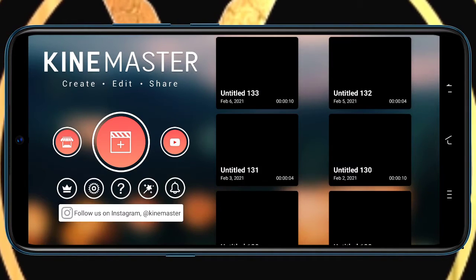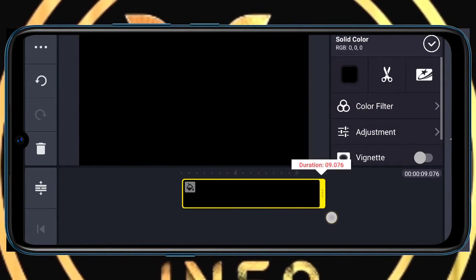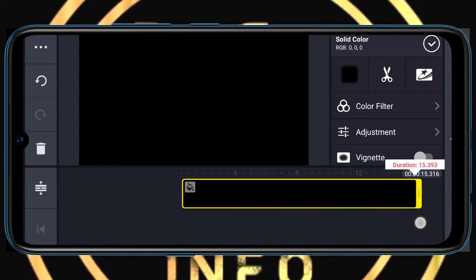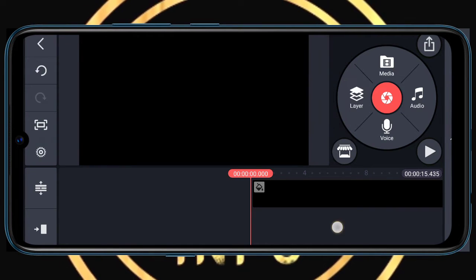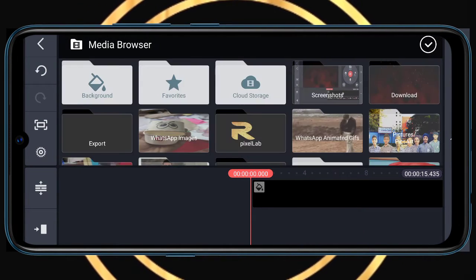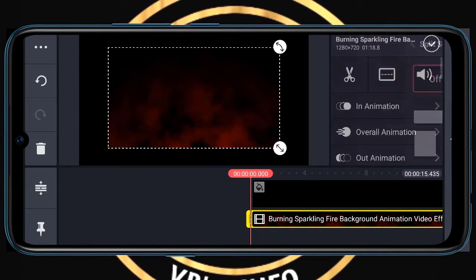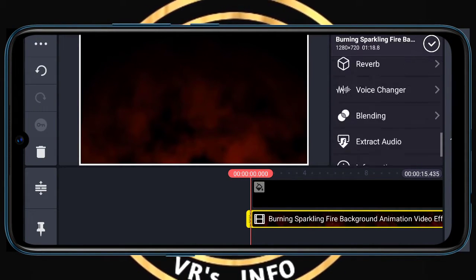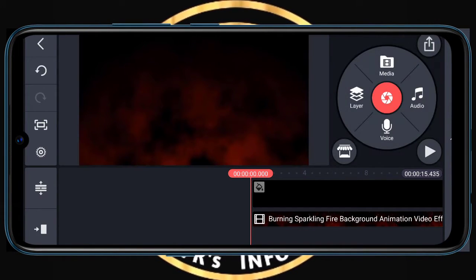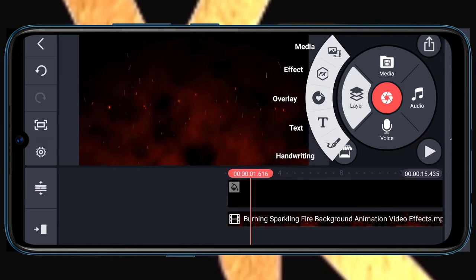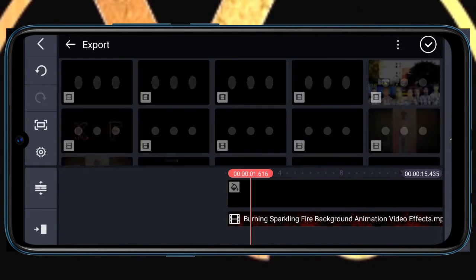So after that you need to open KineMaster, click on the plus icon, select the 16:9 ratio and put in your black background, guys. Keep it for around 15 seconds. Click on layer, media option. In the description in the Google Drive folder I have given a video, you need to use that video as the background video. It's a fire smoky particle video background.